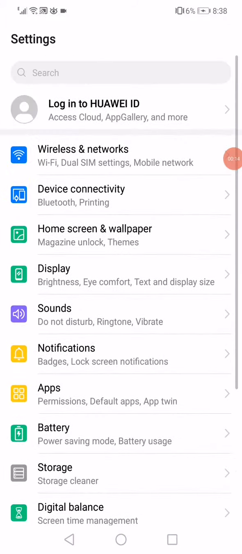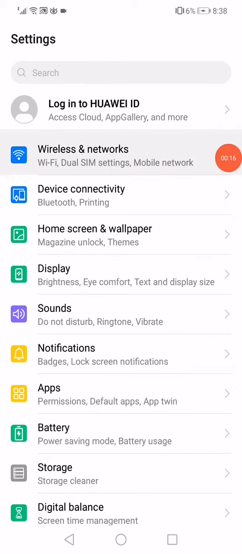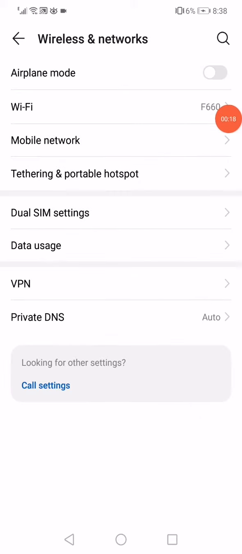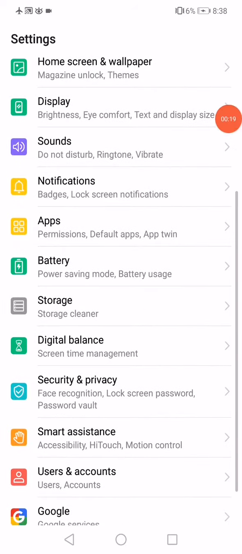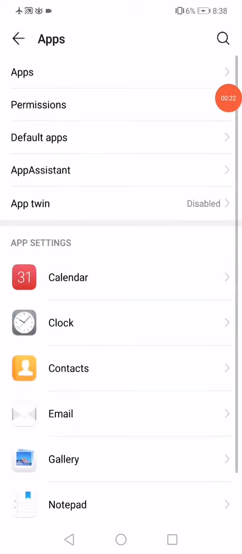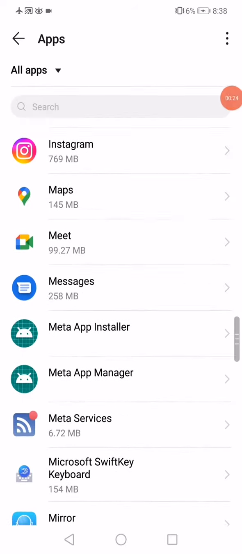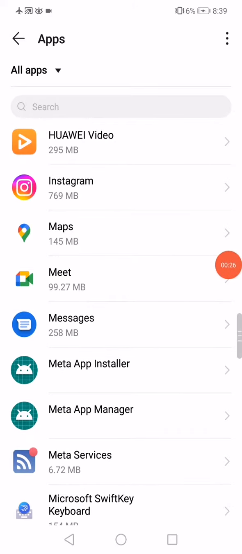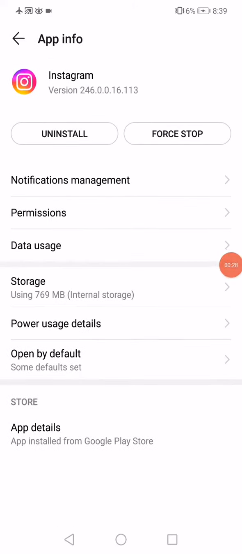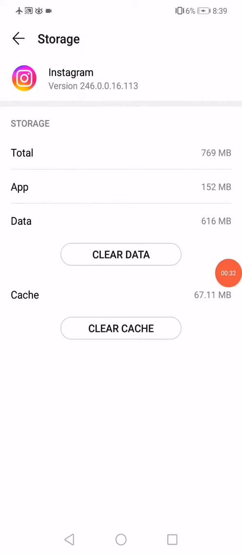Just go to the settings on your phone and then open the wireless and networks page and then enable the airplane mode and go back and go to the apps manager, go to apps and then scroll down until you find Instagram. After you find it, click on it like this and click on force stop and then go to the storage, click on clear data and clear cache.